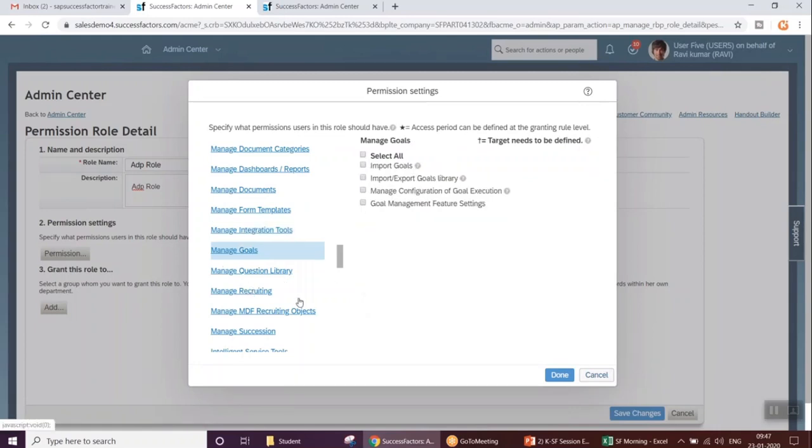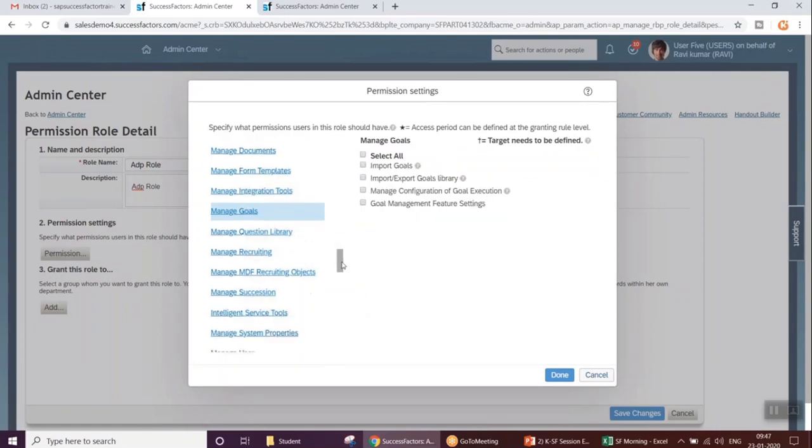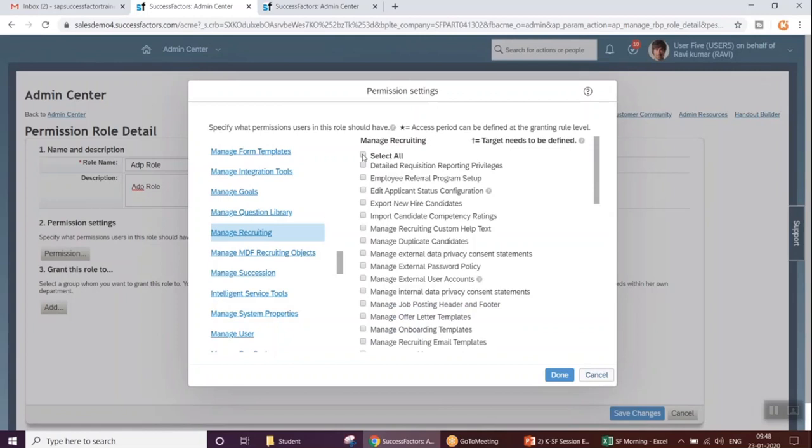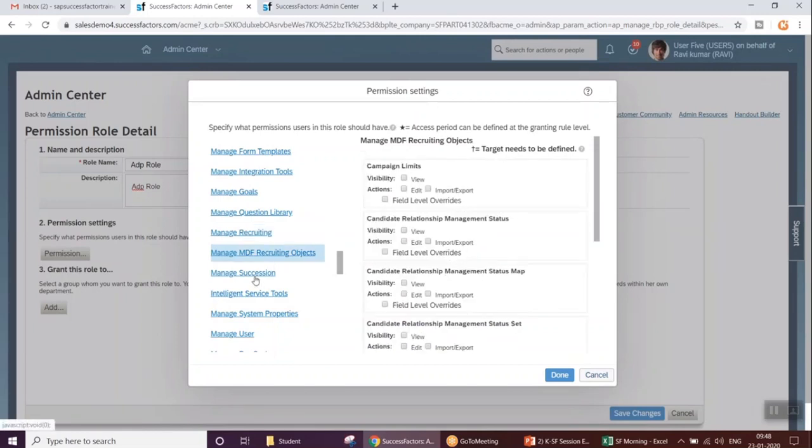Here you can see there is a manage goals section coming. So you have those accesses related to the goal section. Then there is a manage question library. You also have this question library, especially when you log in to the system. This section, again, I'll cover in your introduction to mastery. Then you can also see there is recruitment. If you have the recruitment details and everything, you can select it. Then there is MDF recruitment.